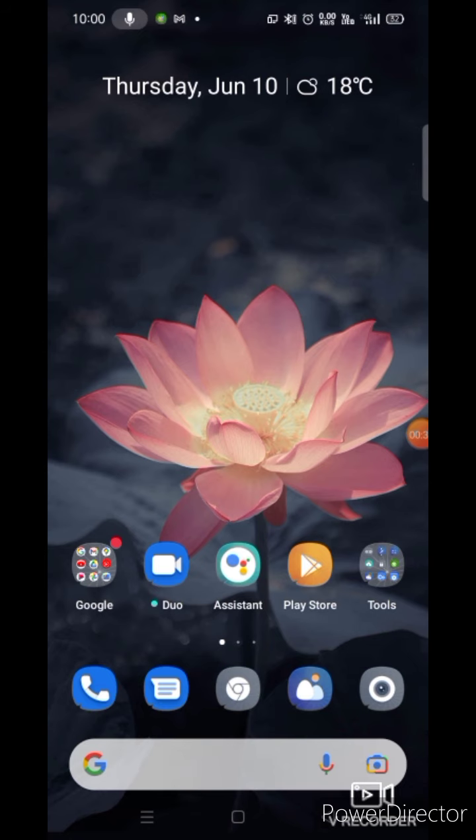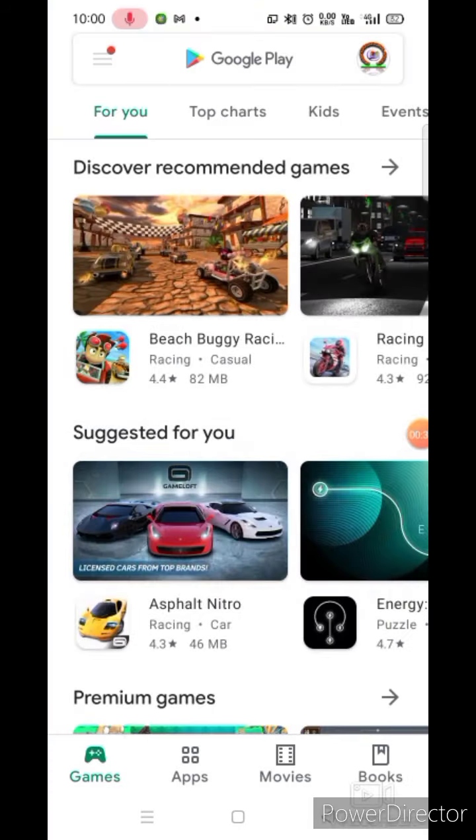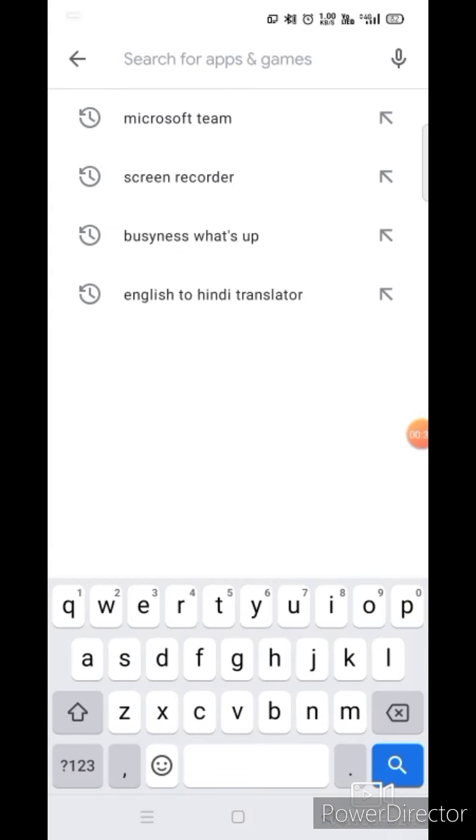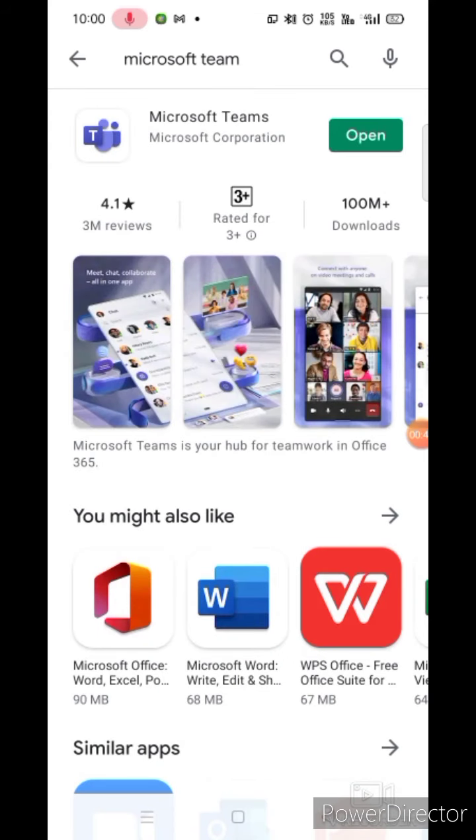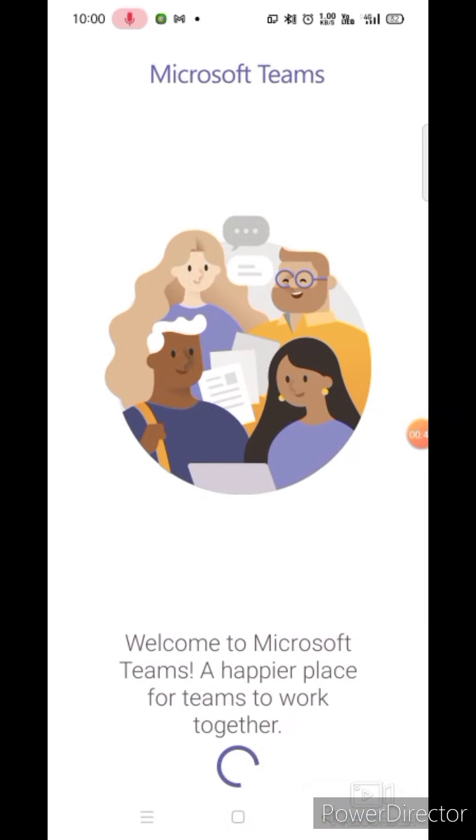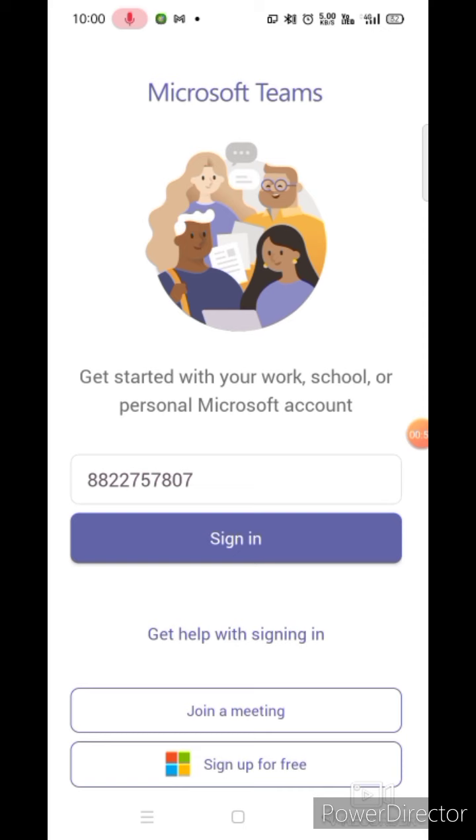Okay, first you have to go to the Play Store, and in the search bar you have to write Microsoft Teams and search. I have already downloaded this application, so I'll open this. After clicking on the open icon, the interface will look like this.